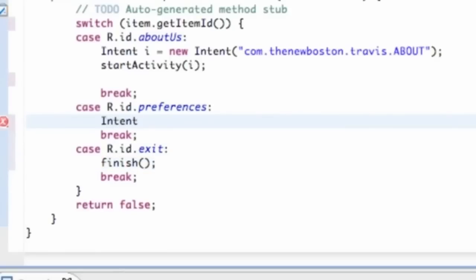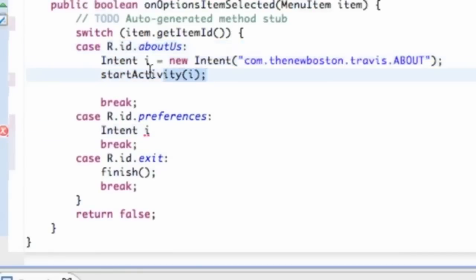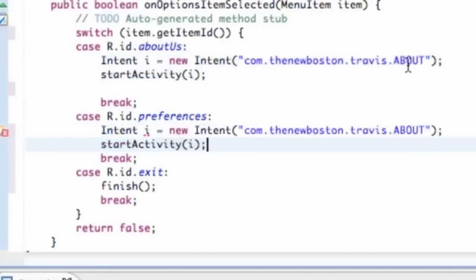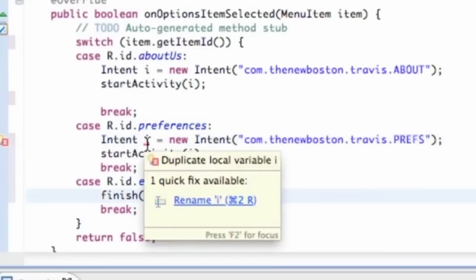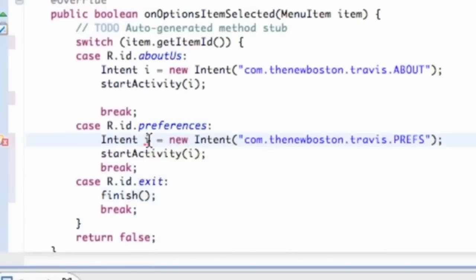So we're going to say intent, actually I'm just going to copy and paste this. Nothing too new for the most part. Again, we're going to call this one PREFS right here, all uppercase, and then all we have to do is set up our preference activity within our Android manifest. Also, we need to change this to something like P, we'll say, for preferences, because we were getting a duplicate entry within the same method.